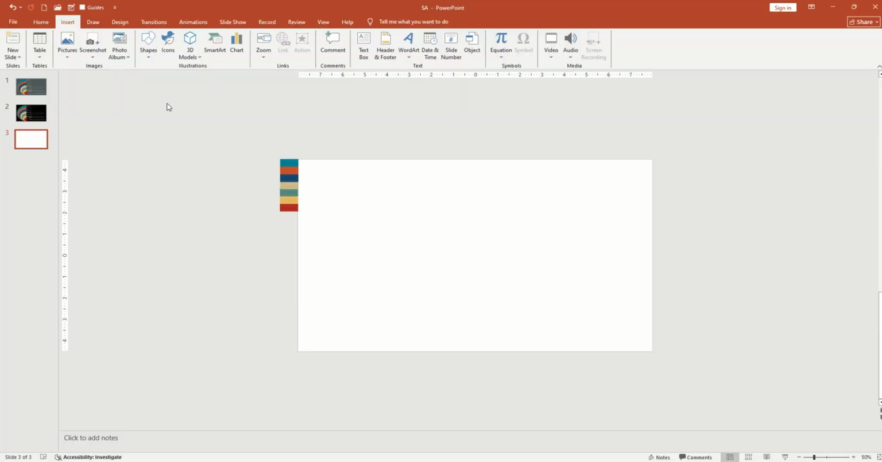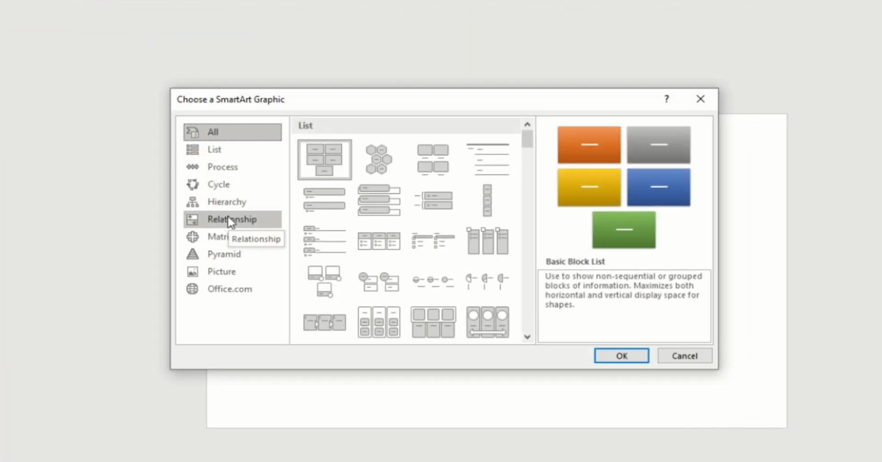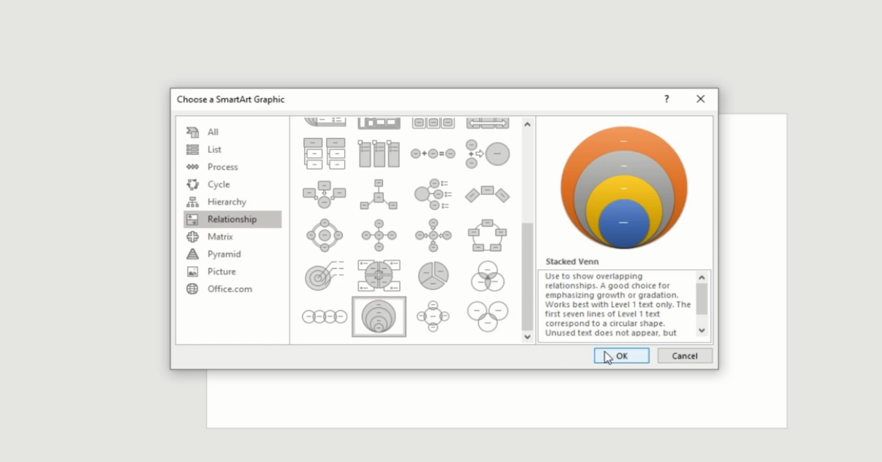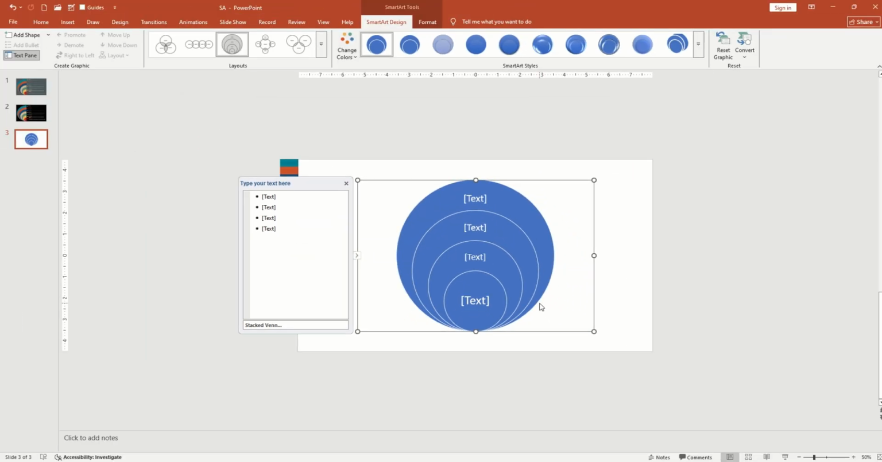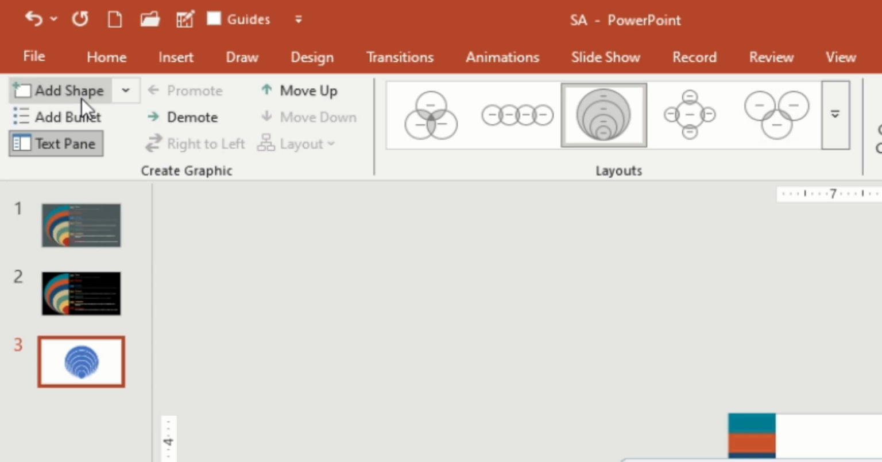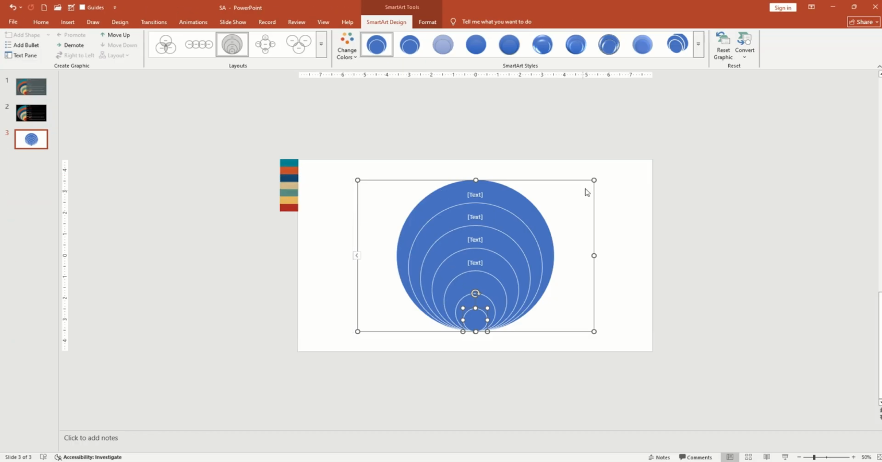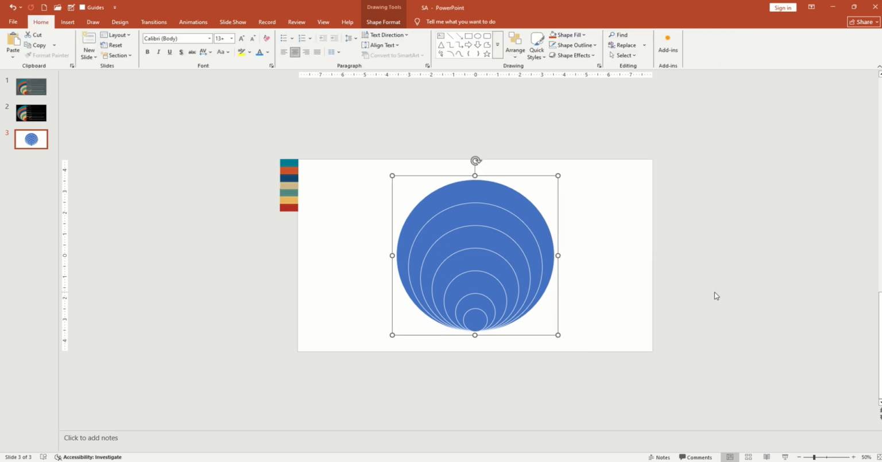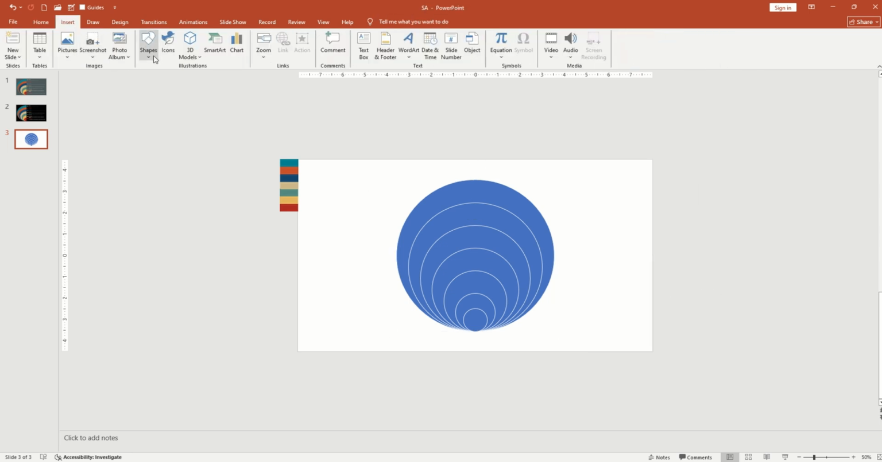So let's start. First of all, we're gonna go to Smart Art, and from here, let's go to Relationship and insert this third last shape. Then we're gonna insert more shapes by clicking on Add Shape. Now we have like six to seven shapes.